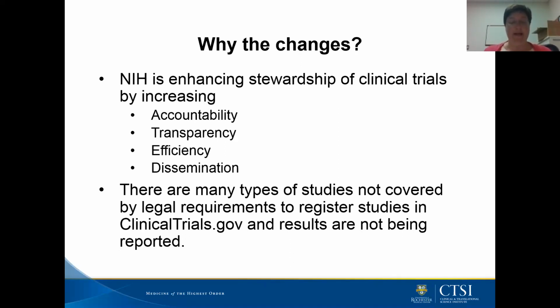The NIH is enhancing the stewardship of the tax dollars it is given by increasing the accountability, transparency, efficiency, and dissemination of clinical trials. This enhancement will improve the NIH's ability to track human subjects research from the time of application to the publication of results. And because many research studies do not currently fit the Food and Drug Administration Amendments Act of 2007 as a clinical trial, many results of studies funded by NIH dollars are not being reported.